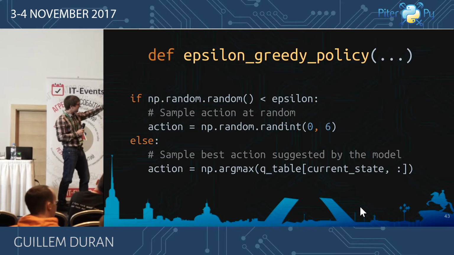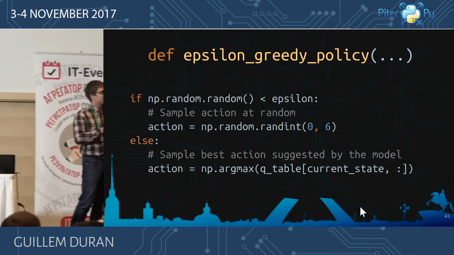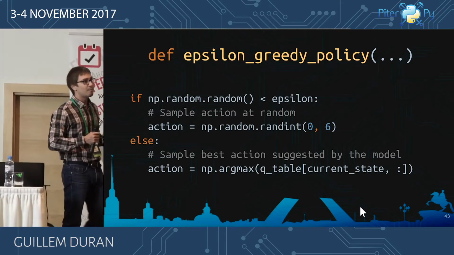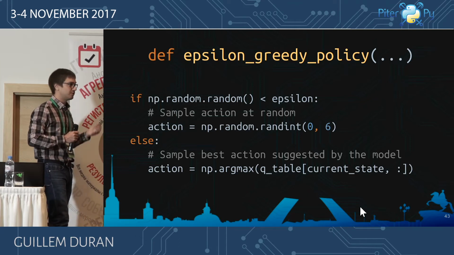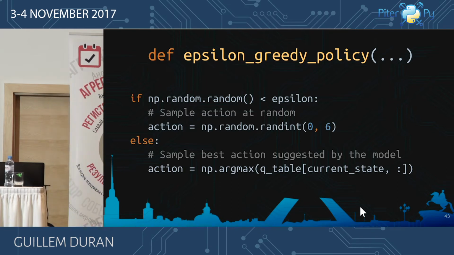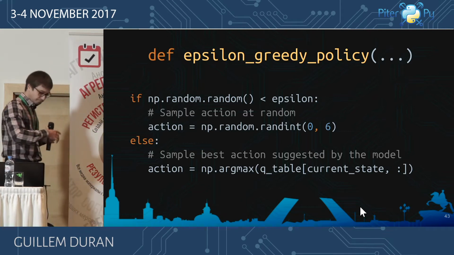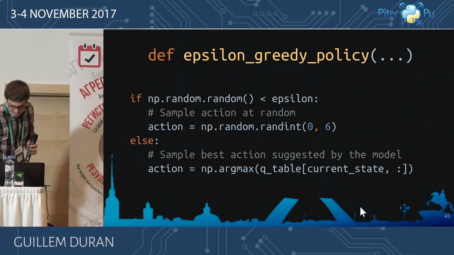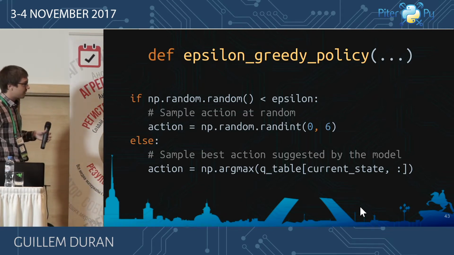This means that this epsilon parameter is somehow a measure of how much you trust your Q table. If it's big, you will pretty much move at random through the state space. And if it's low, you will always trust your model, which is the Q-value table which assigns scores to each one of the actions.